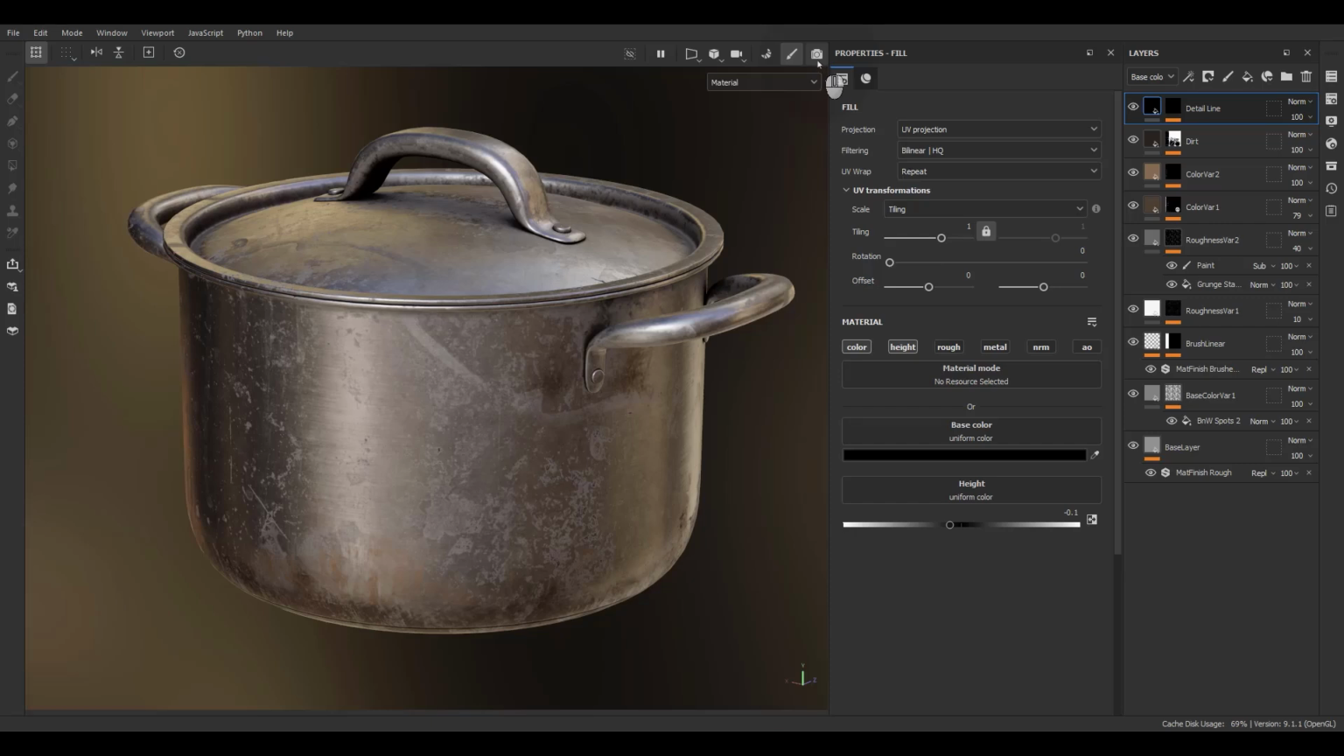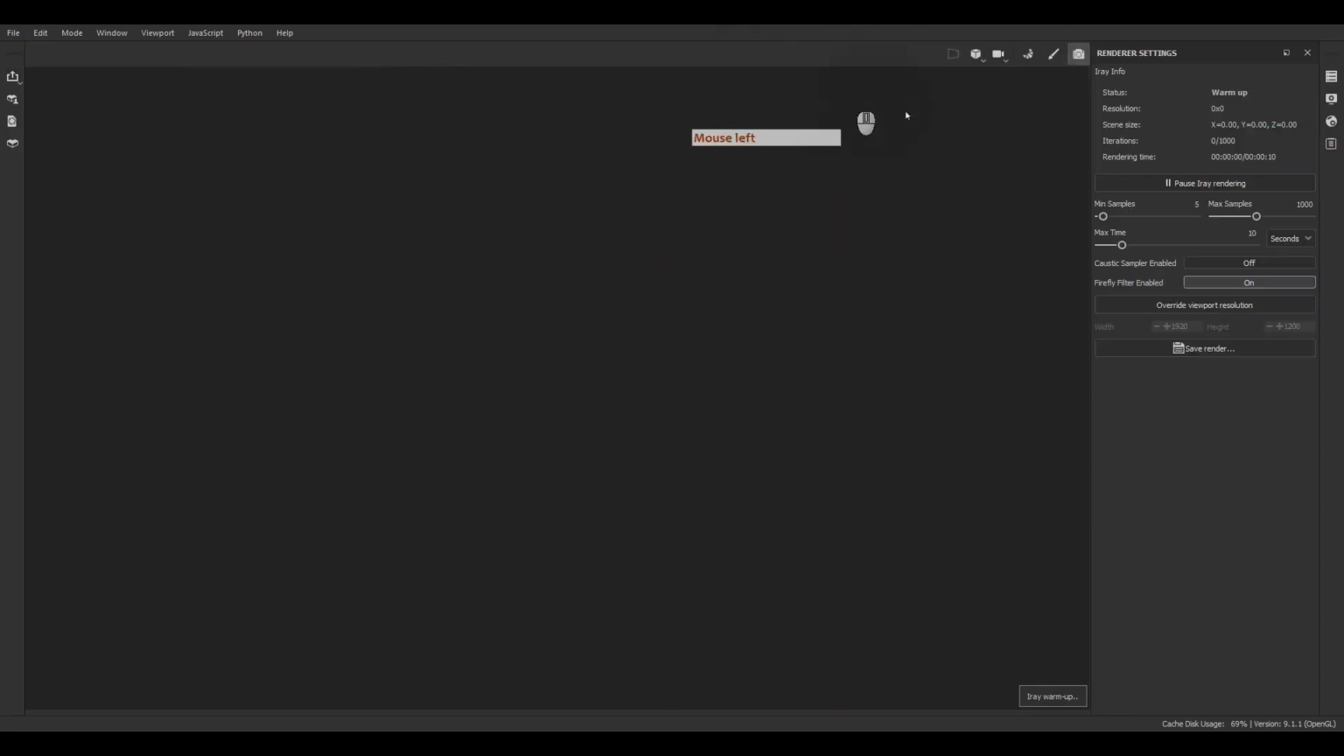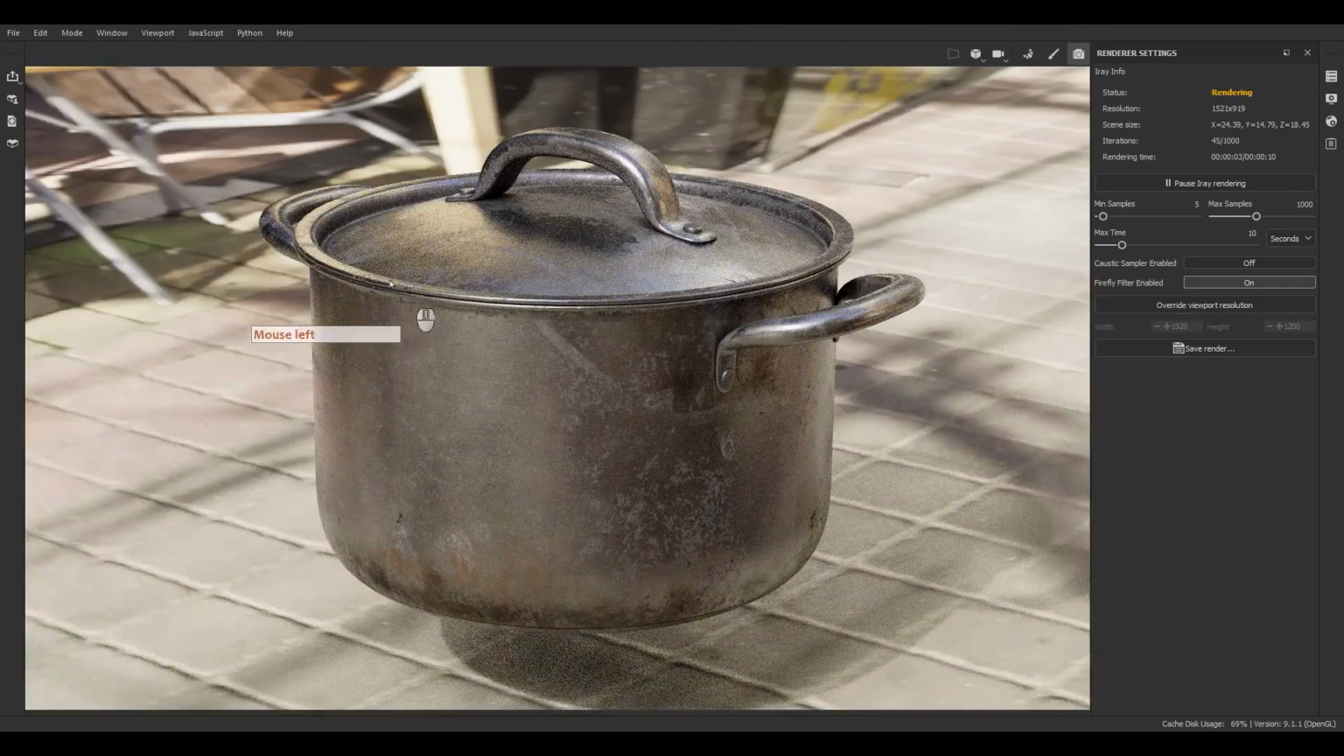So let's go to the render mode. You can see this is the icon that we can use for switching to the render mode. And in the render mode, we have render settings. We can pause Iray rendering, and you can control the time and the quality of the render with two factors.